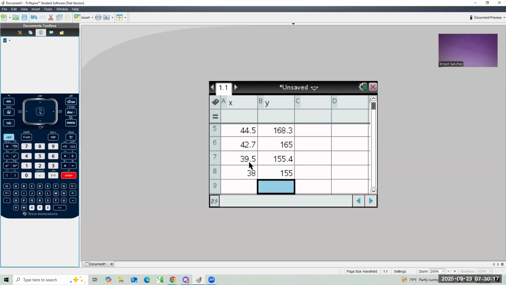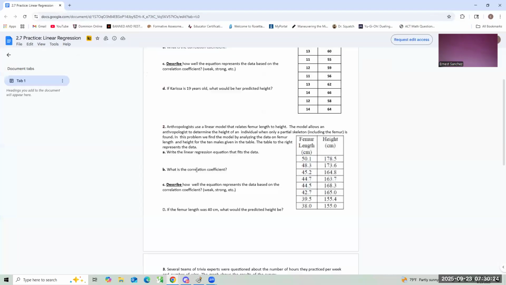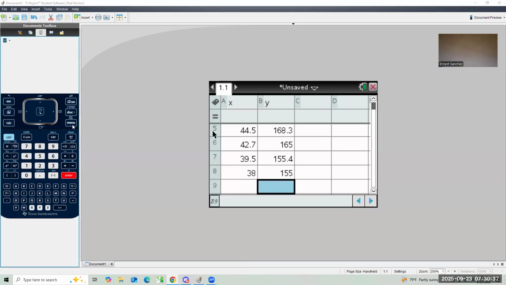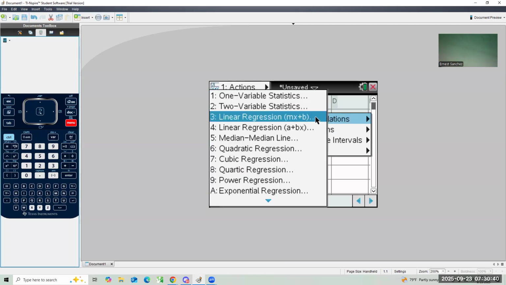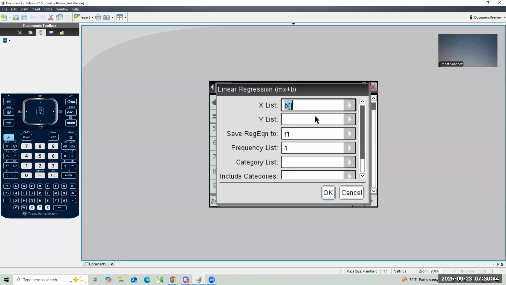So, okay, now we are going to get R from here. It's going to ask us for the correlation coefficient. That just means what is the R. So for our calculator from here, we're going to press menu 4, 1, 3. Menu 4, 1, 3.